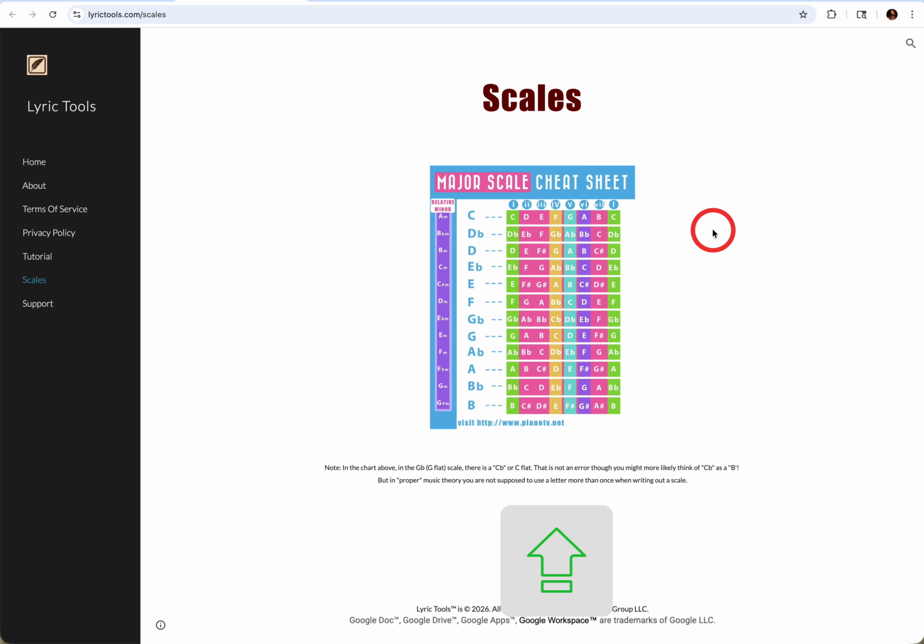Another thing here is scales. This is one of the best little cheat sheets we found for identifying scales. If you're in the key of C and you want to know what the 4 chord is in C, it's an F, 5 chord a G, etc. That may come in useful to you.